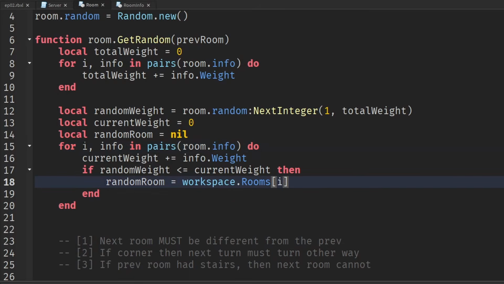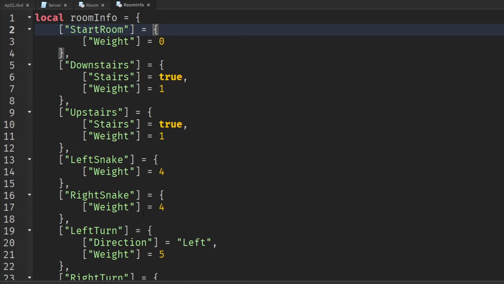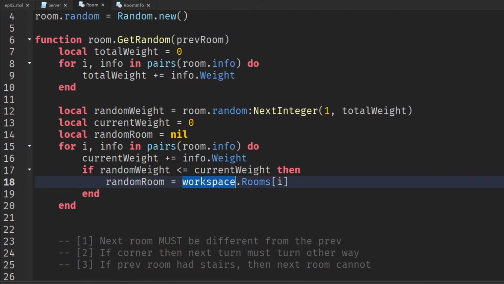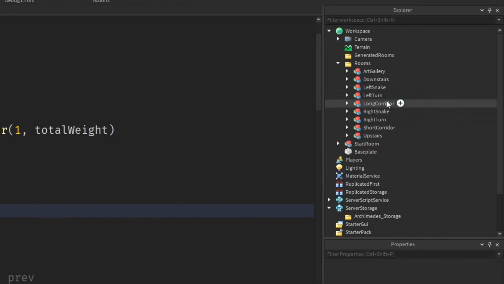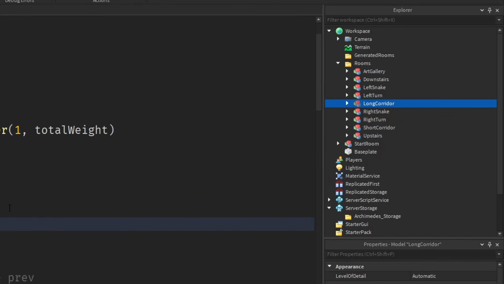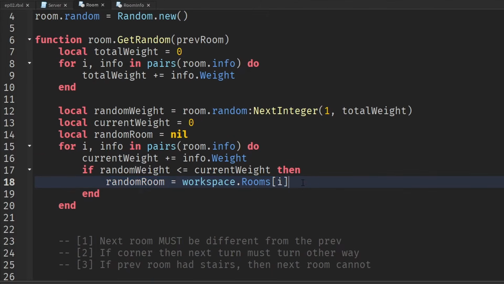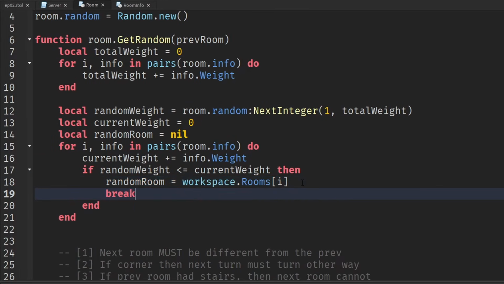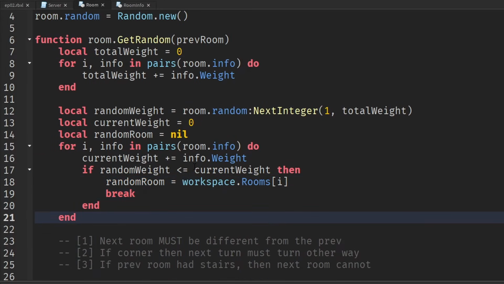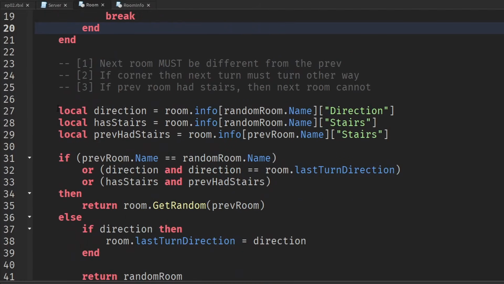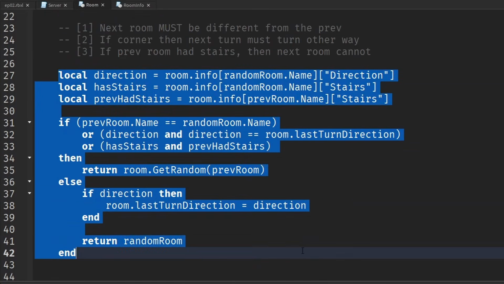And what is the index? Well, the index, or i, if we remember, is each of these. So that's just the name of the room. So we're telling it to go to workspace.rooms, and then, for example, grab the long corridor. And so once we've got our random room, then we want to exit the loop. So we just type break. And so that's going to find us a room based on the probability that we've set. And then it's going to check if it matches all of those rules.